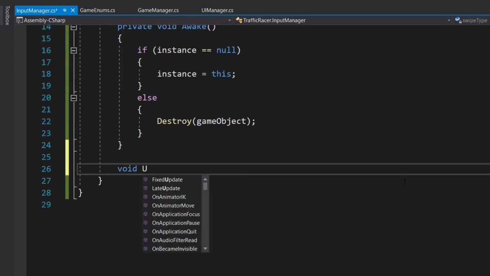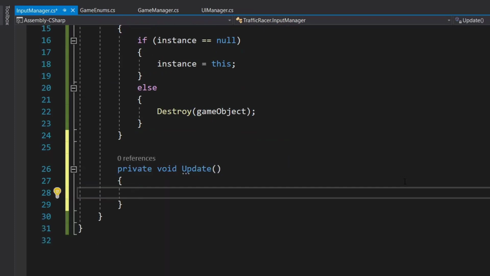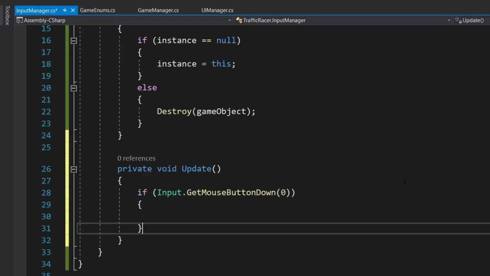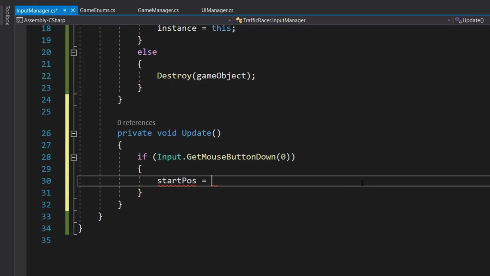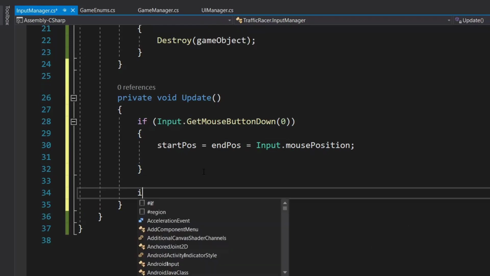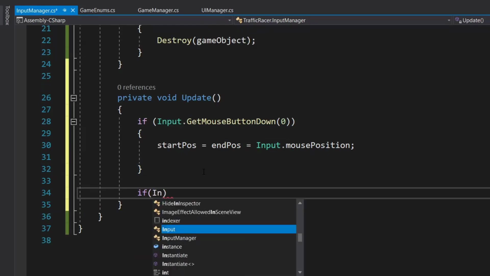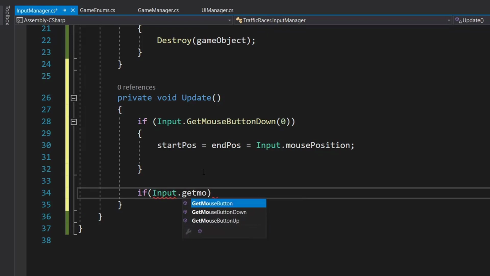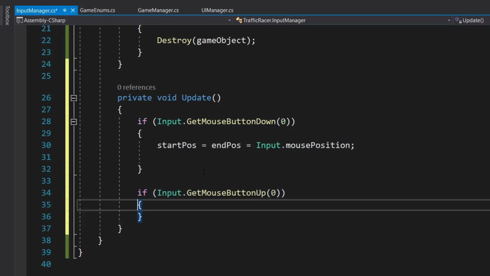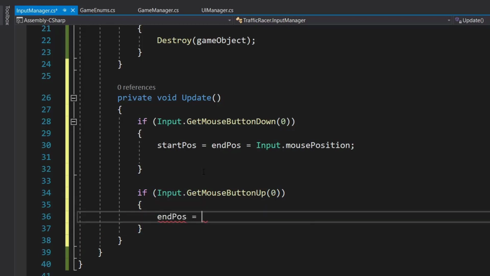So we will create an update method, and inside our update method we'll check if Input.GetMouseButtonDown(0). So if we have tapped our screen, then we will set our start position equal to end position, which will be equal to our Input.mousePosition. Then we'll check if Input.GetMouseButtonUp(0). So here we are checking if we have released our button or click. Then we will set our end position equal to Input.mousePosition.